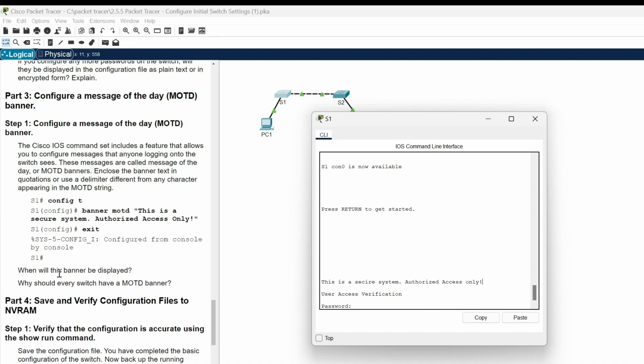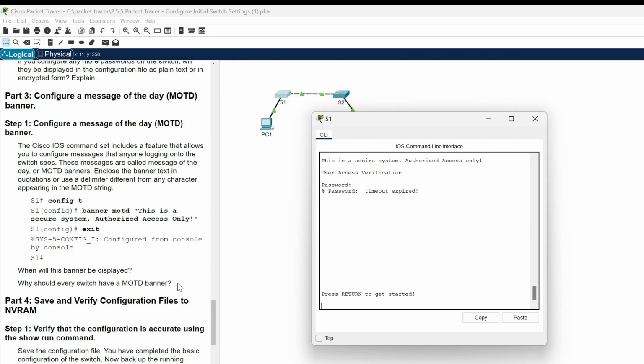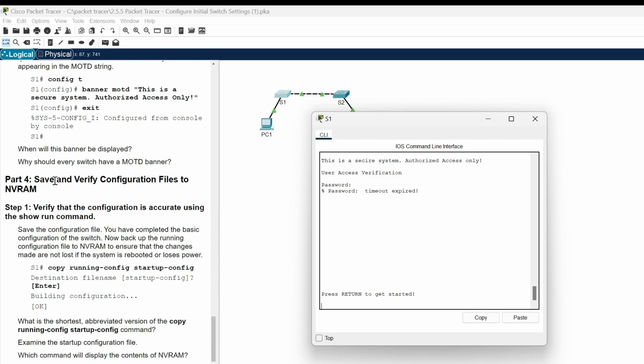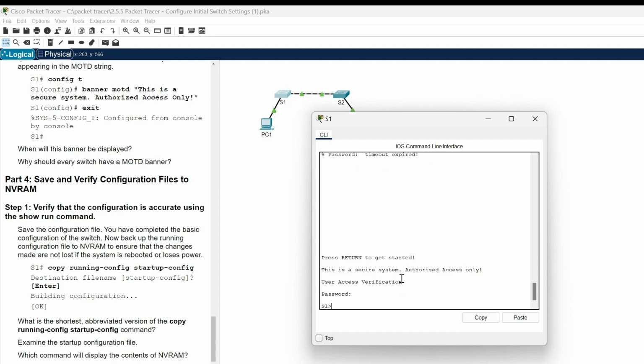So when will the banner be displayed? We already discussed that. Why should every switch have a MOTD banner? We already discussed that: to secure the system, to put important information. And the banner is going to be displayed when we first enter the switch. Save and verify configuration file to the NVRAM. Now we need to input the password quickly.